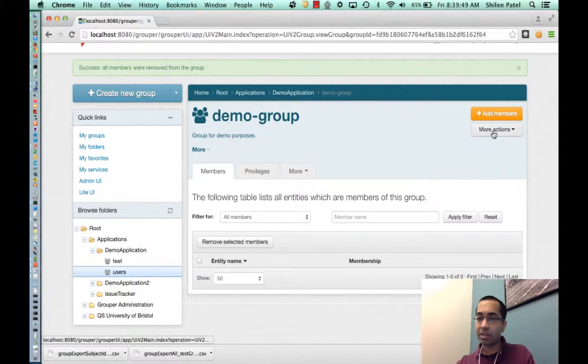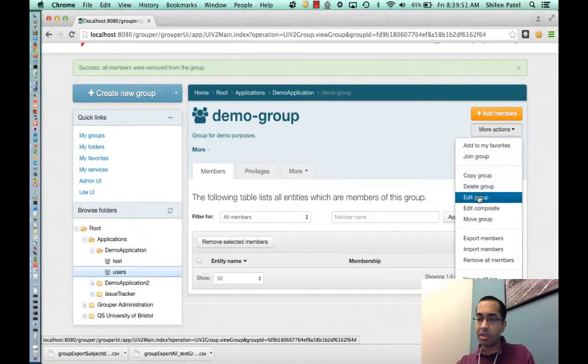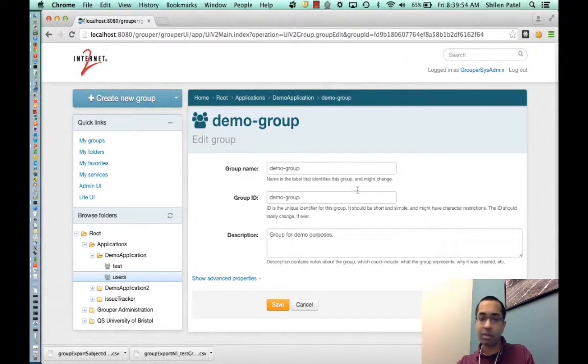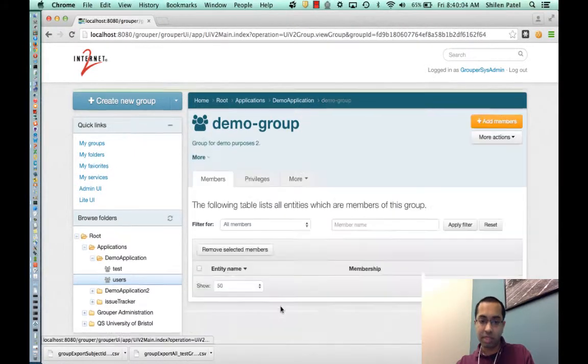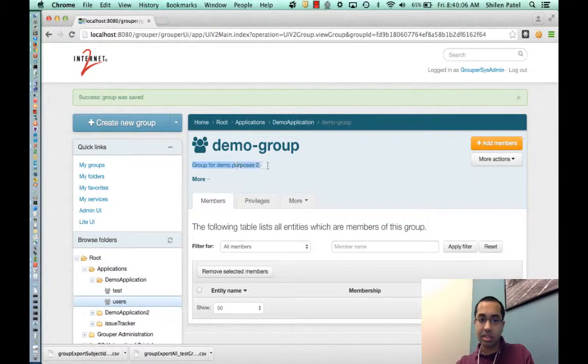I can also edit the group. So under More Options, Edit Group, or More Actions. So say if I want to change the description, I'll just add a 2 at the end, save, and then you can see the description has been updated and there's a success message at the top.